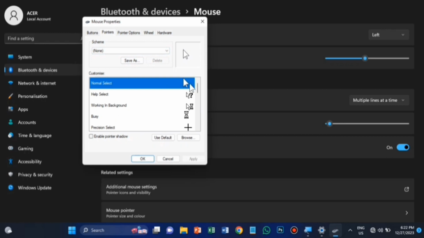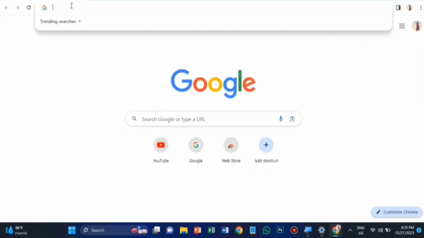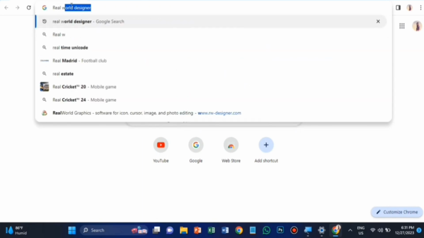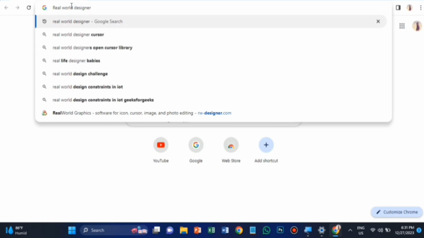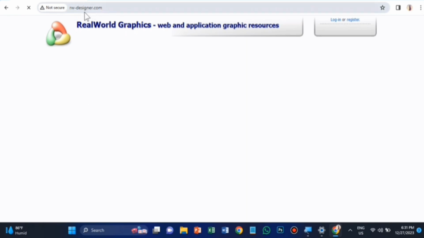Actually, I have selected a website to download a file that I need. The name of the website is Real World Designer. Type Real World Designer in your web browser. Here, click on Real World Graphics that is mentioned here. You can navigate here with rw-designer.com.